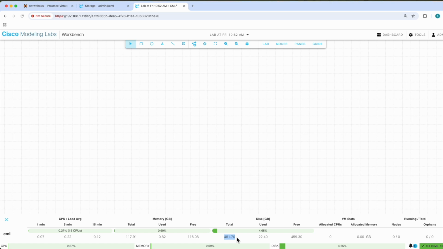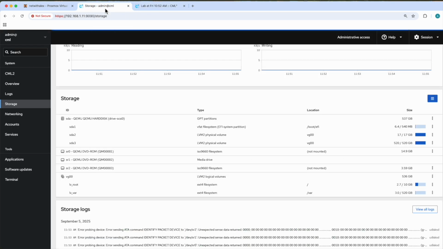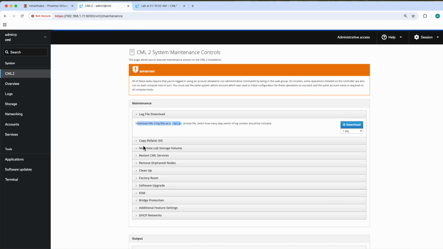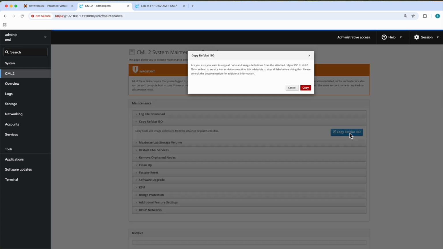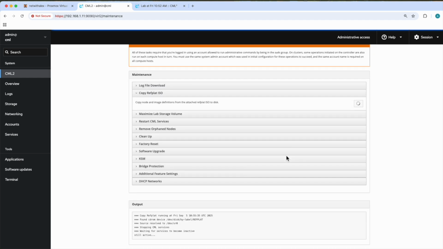Next, I'm gonna recopy the reference platform information to the disk. For that, I'm gonna go back to the cockpit, select CML2, and look for the copy refplat ISO option, and we're gonna start the copy again. This process will take some minutes, so I'll pause the video and come back.